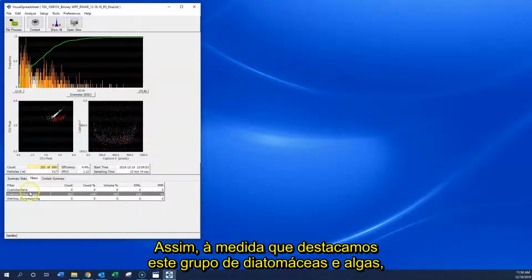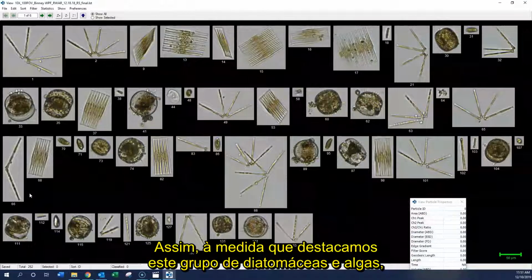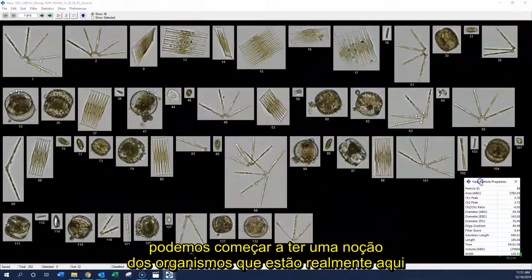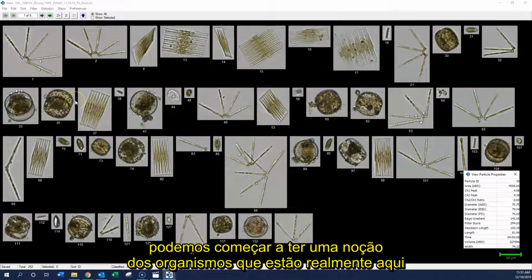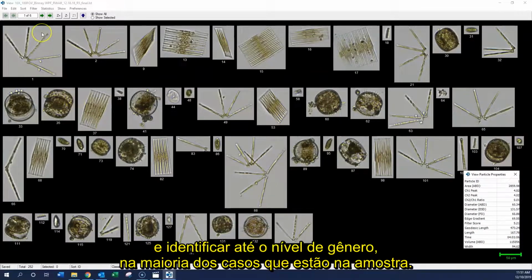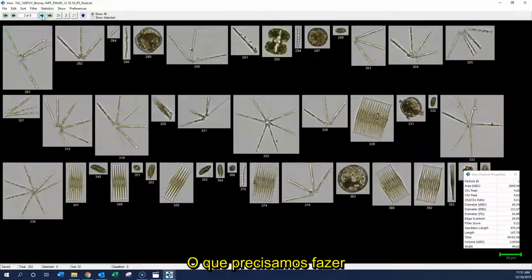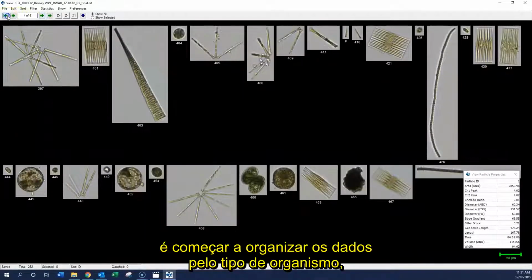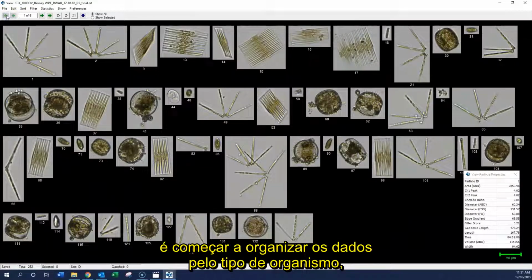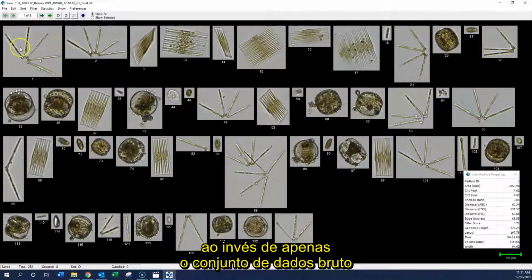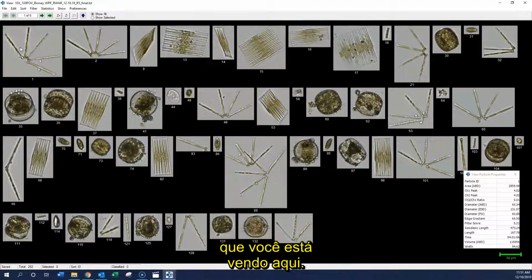So as we highlight this group of diatoms and algae, we can begin to get a sense of the organisms that are actually in here and identify up to the genus level, in most cases, who's in the sample. What we need to do is begin to order the data by the type of organism that it is instead of just the rough, raw data set that you're seeing here.